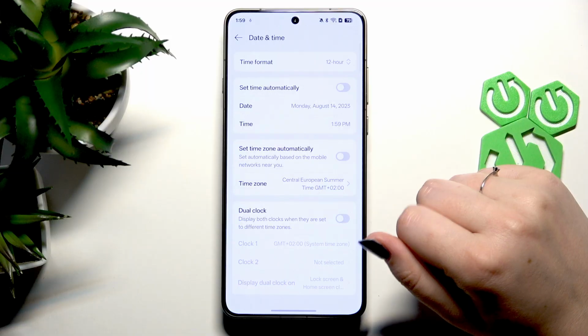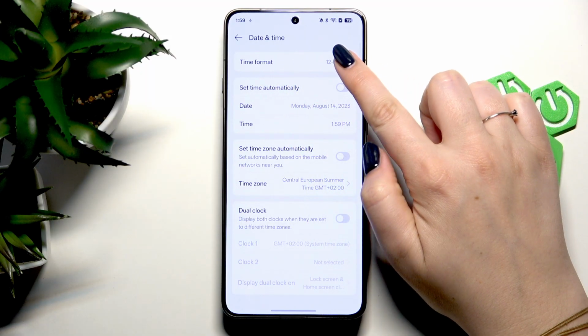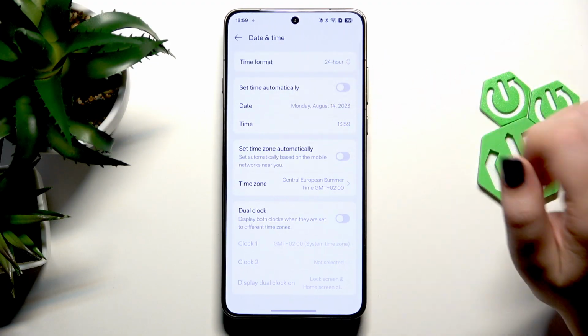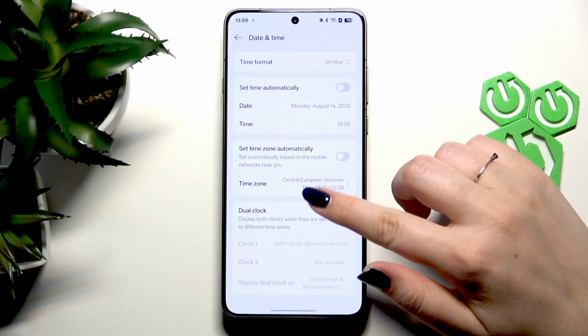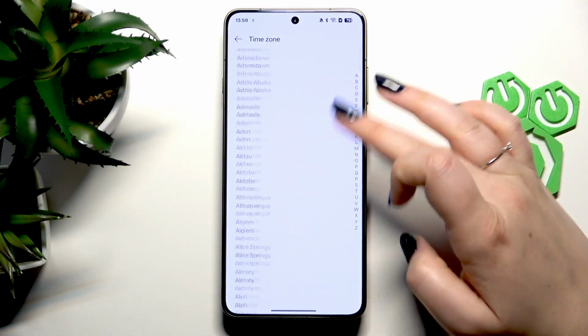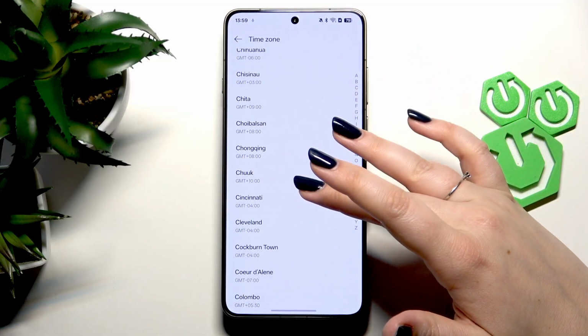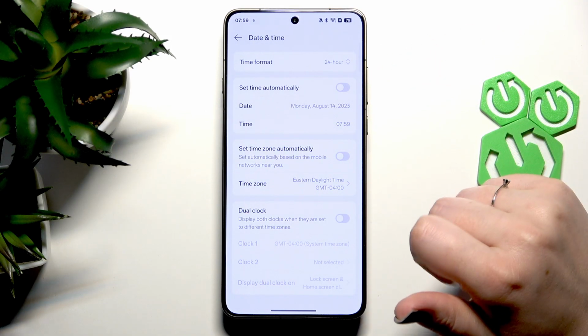Moreover, if it comes to time, you can also change the time format at the very top. So we've got the 12-hour format or 24-hour one. Just tap on the option you want to apply. Here the time zone, so just tap on it, and here we've got plenty of time zones from which we can choose, so just find yours and tap on it and it will be immediately set.